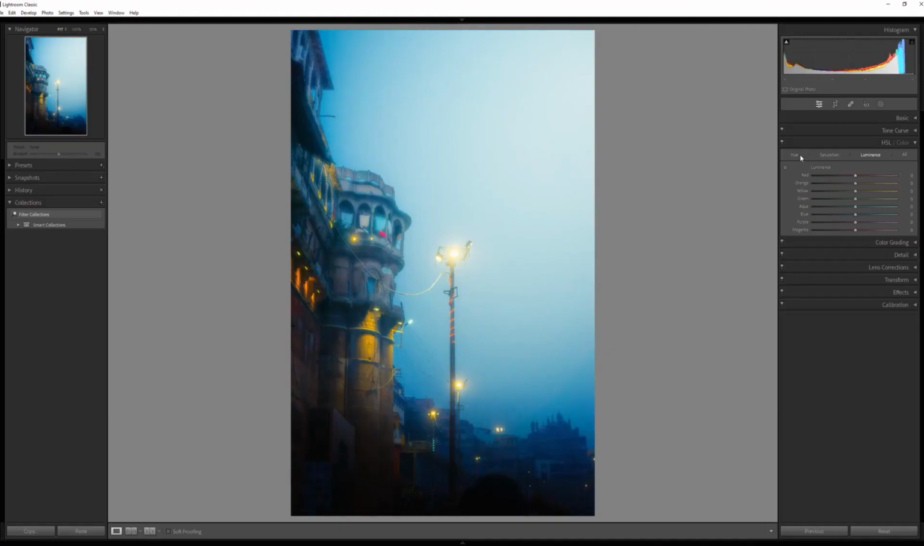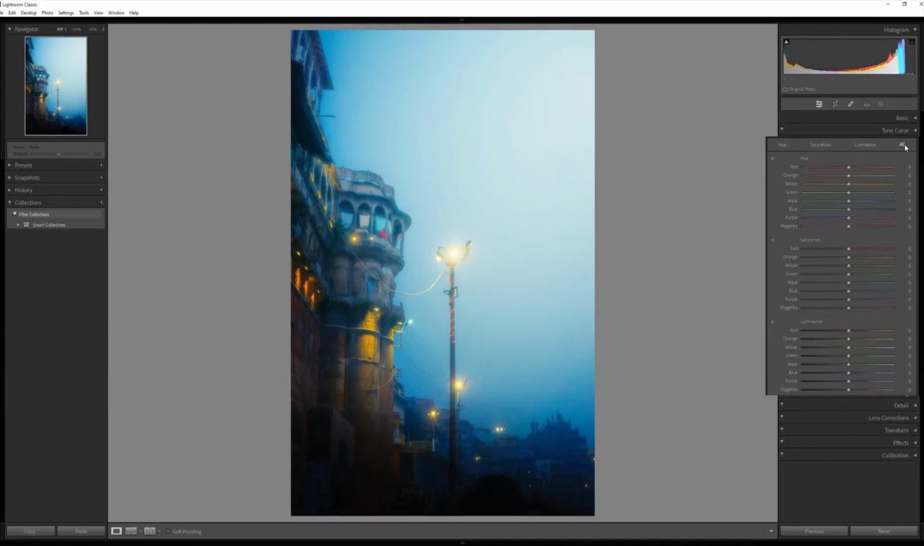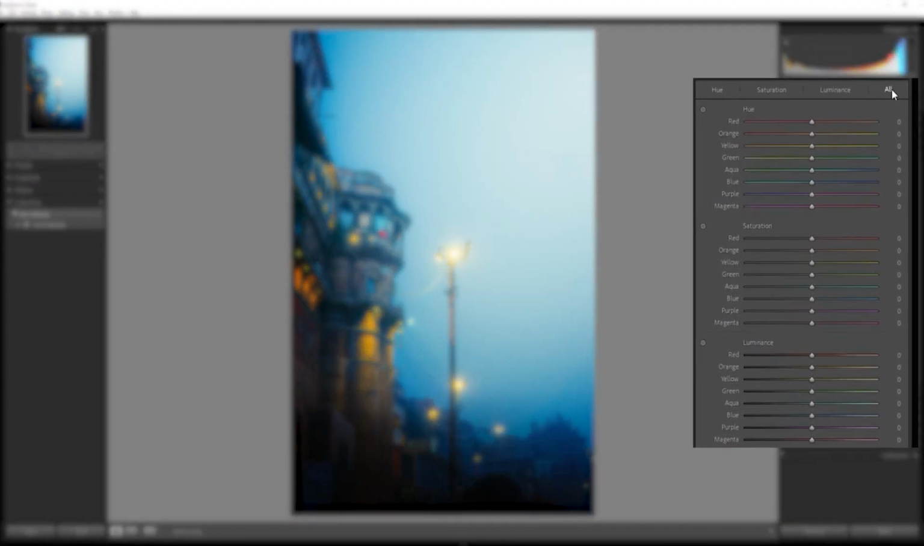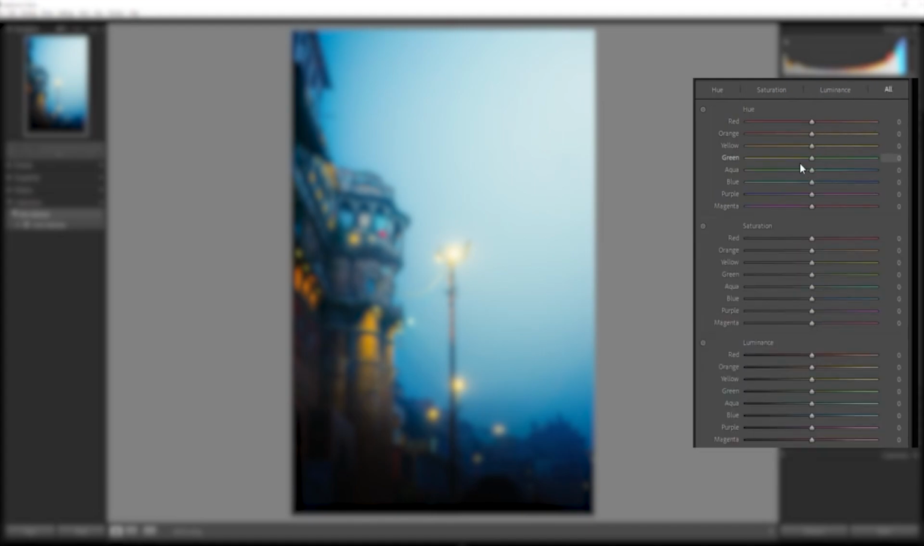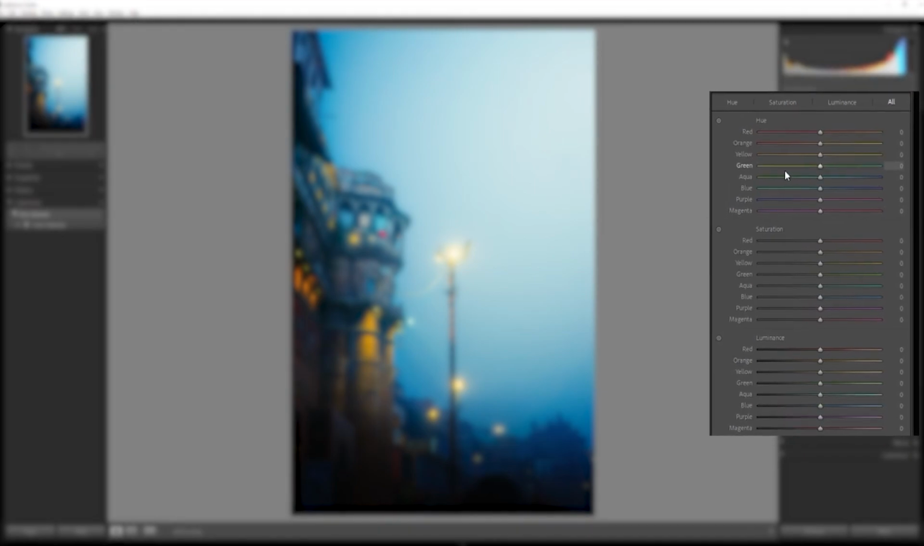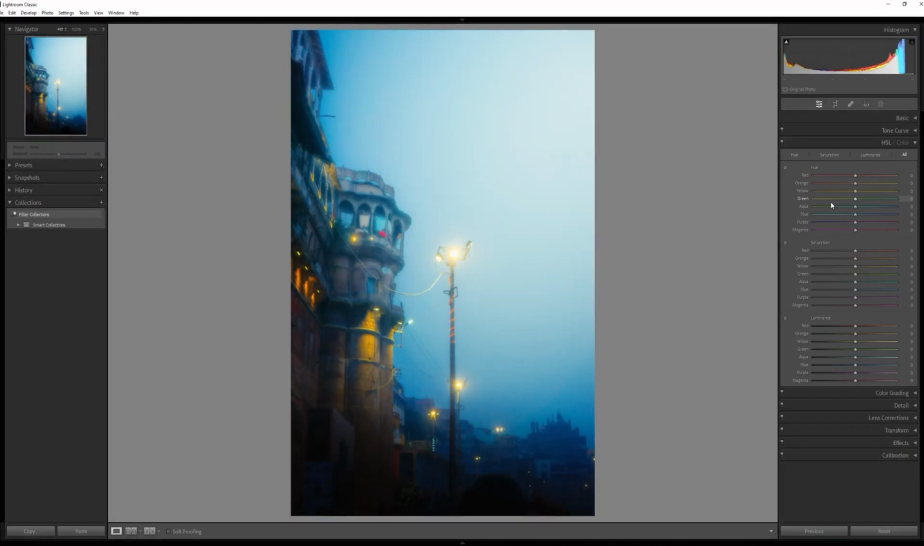I don't use HSL in this form, I use HSL in this form. I have everything on the screen. I don't have to switch every time, or click every time to see the hue, the saturation, the luminance. It's quite annoying to me. So I use all. In this form I am able to see the hue, saturation and luminance level of each color without clicking many times, right?